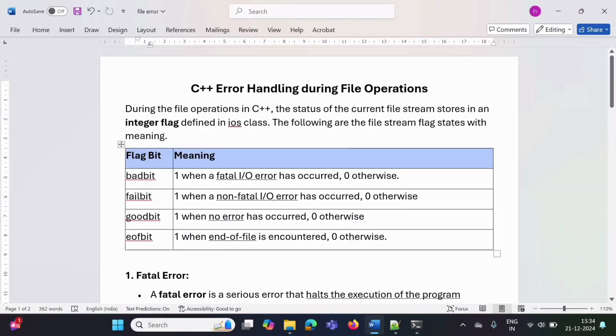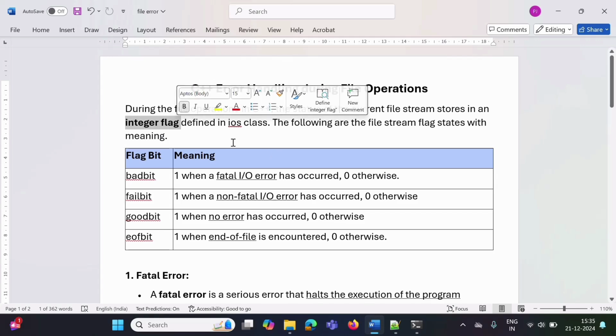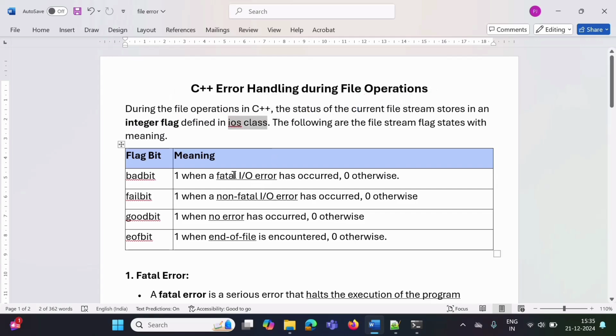Myself Parag Dambulkar. In this video, we will see how to handle errors during file operations in C++ programming language. So in C++, we have one integer flag, and this integer flag is defined in the ios class. This flag provides different bits, and those bits stand for different meanings.